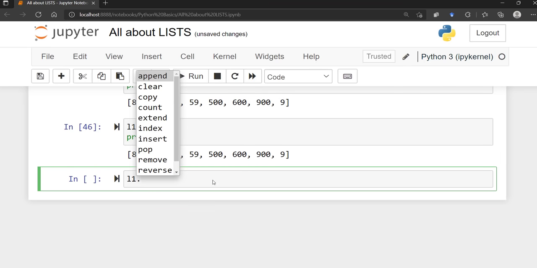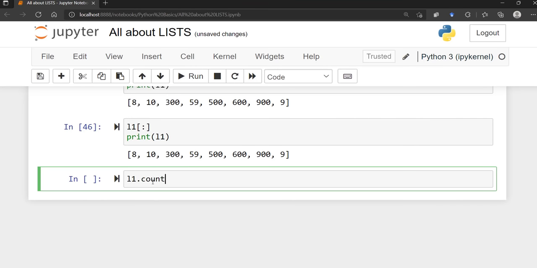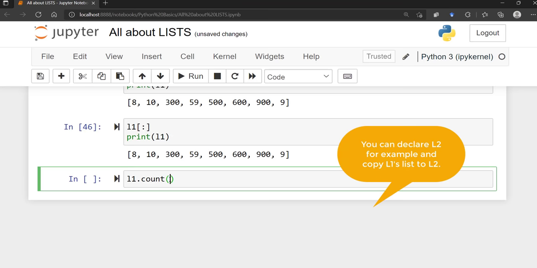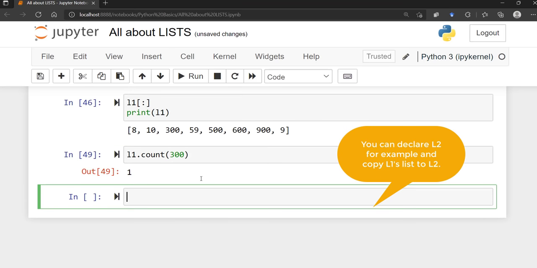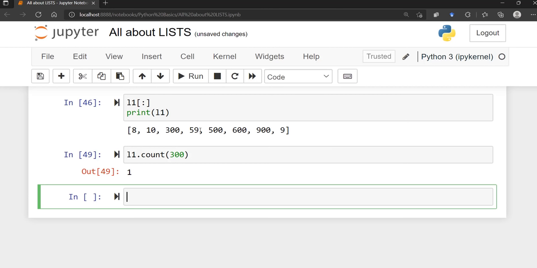So let's run through the list again. We've done append, clear, copy, count. We haven't done count yet, so let's do that. Let's see what it does. Count pretty much just returns the number of times a particular element appears in the list. Unfortunately, we don't have any repeat numbers here. But if I want to know how many times 300 appears in the list, if I run this, it's just going to tell me one time. But if I had 300 like 4 times, it's going to return 4. So that's what count does.